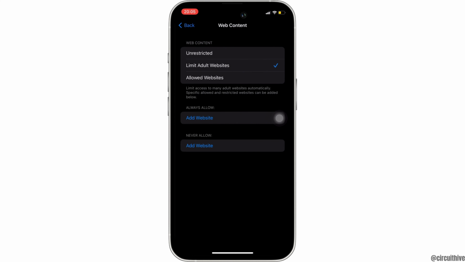Once it has been enabled, the adult website will be blocked successfully. And below that, you will get to see 2 different options. One is always allow and the other is never allow. You can also choose a specific website if you want to restrict or not. So that's all for today, and this is simply how you can block adult website on your iOS device.